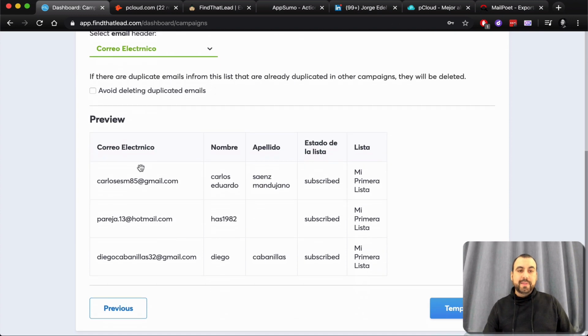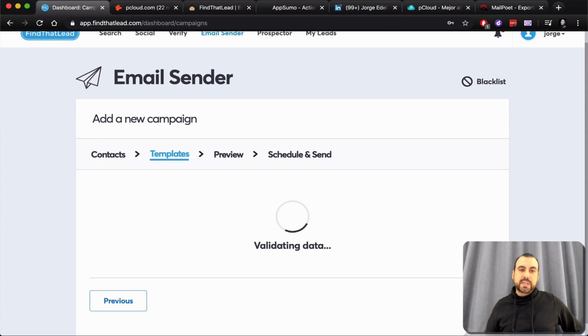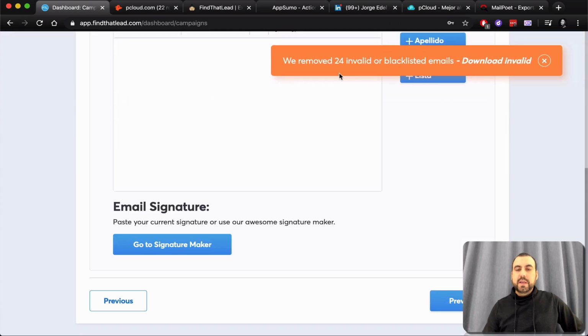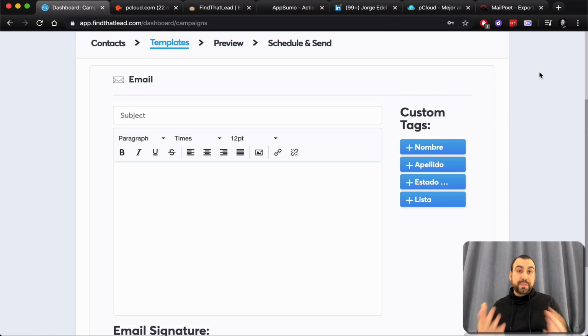I won't remove that. And this is the list that I have, and it's bigger than this, but it's giving me what it has. So it's email, name, last name, state of this list, so are they subscribed or unsubscribed, and the name of my list. Jump over to templates. Let's see how powerful this is. We removed 24 invalid or blacklisted emails. All right, so that's pretty cool. So it removed it automatically for me. So I think that's awesome.